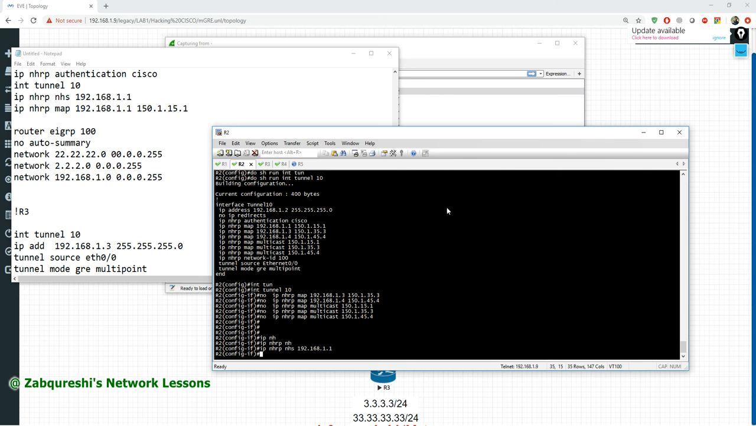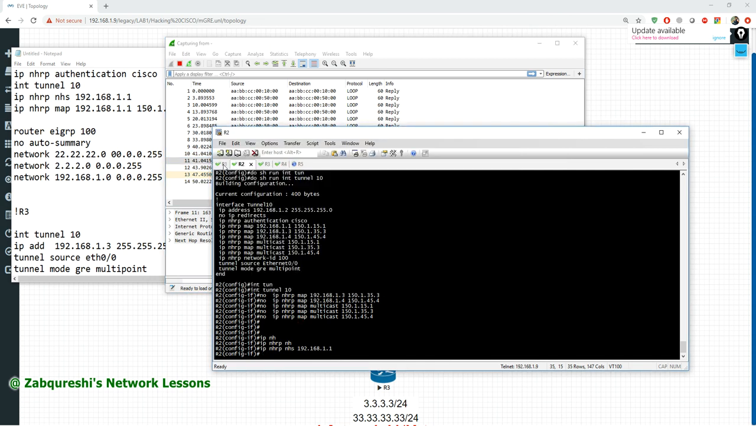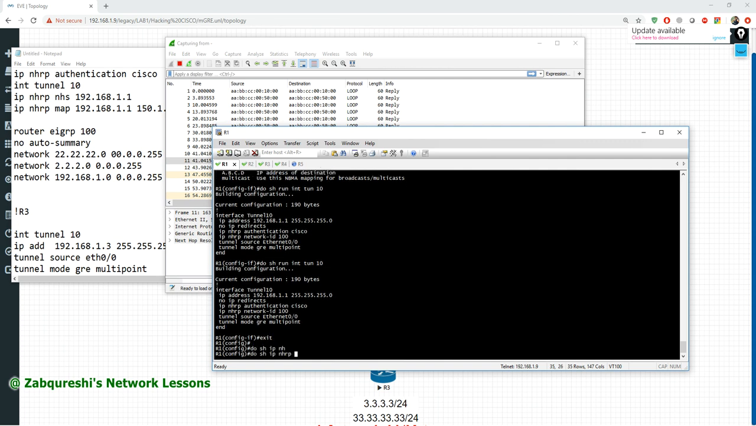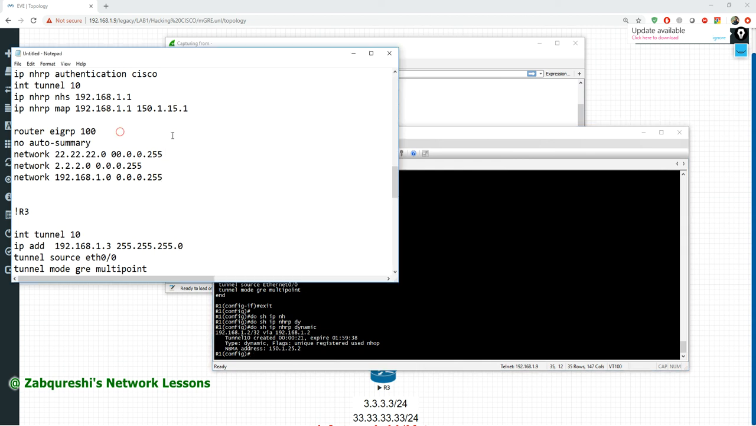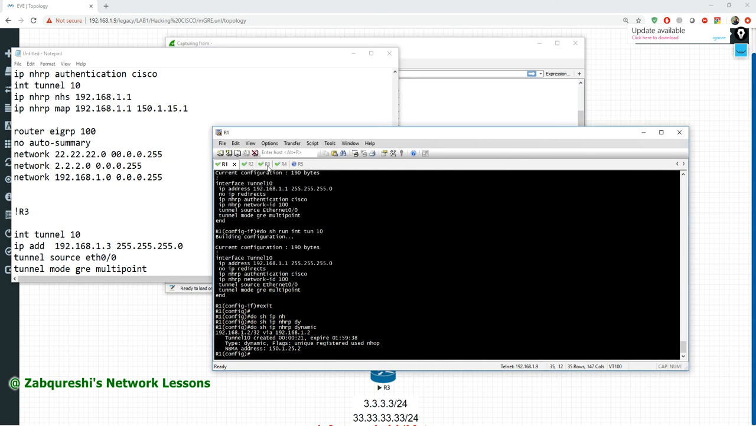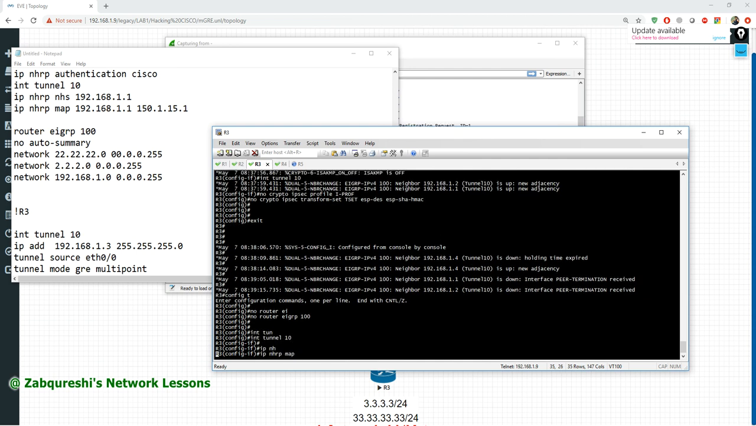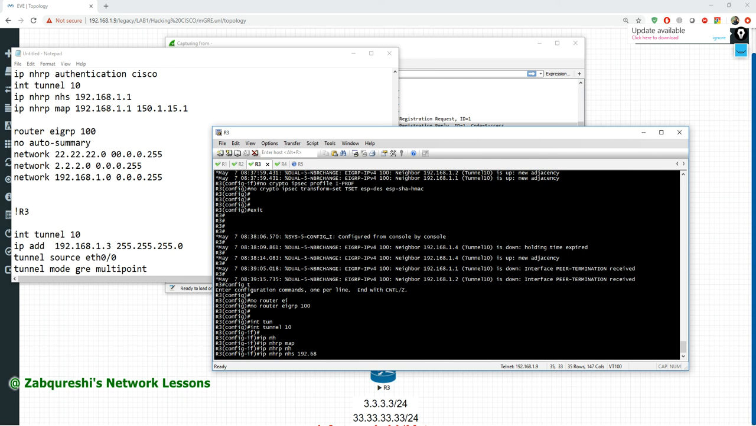Let's check on this. Do I have any? Yeah. So you can see I have a registration request and a reply, right? So if I go to R1, I'll see this mapping now. Do show IP NHRP dynamic. See, now you see that R2 has registered to me. Likewise, I have to go to R3 here, and say interface tunnel 10, first of all NHS, and then 192.168.1.1.